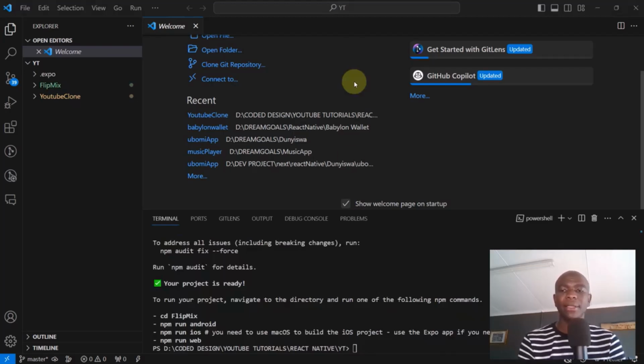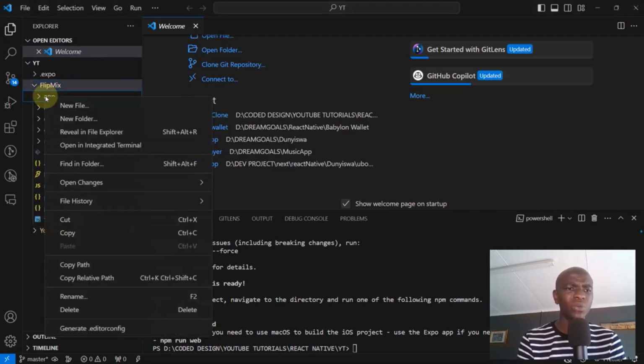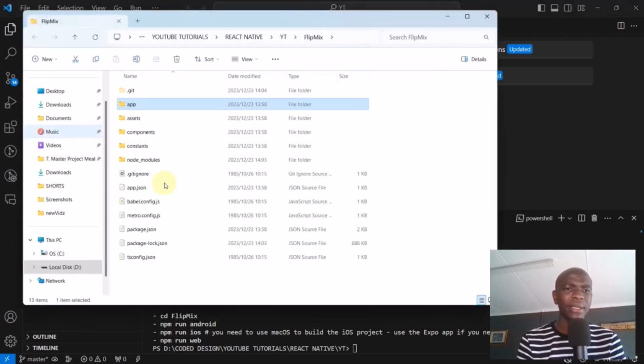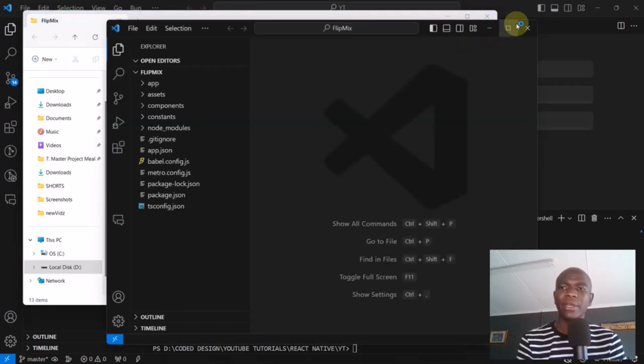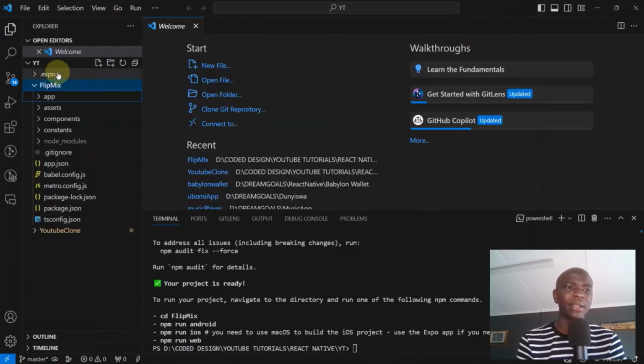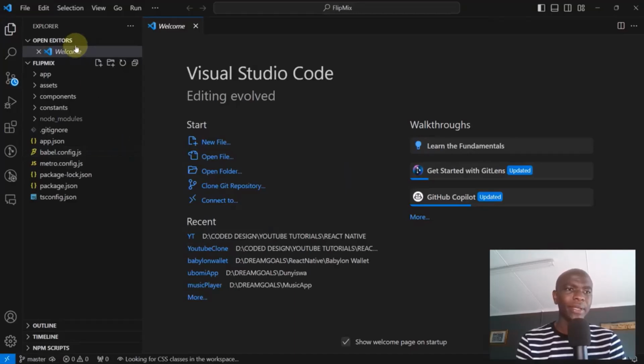Okay guys, I'm back. We have finished setting up the project. As you can see, we are in the parent folder. I want to be in this folder exactly, the flipmix one. What I usually do is open this in Explorer, which is the actual folder where we want to be, and open it using Visual Studio Code. I will delete this one, because it is in the parent folder, and I don't want that.